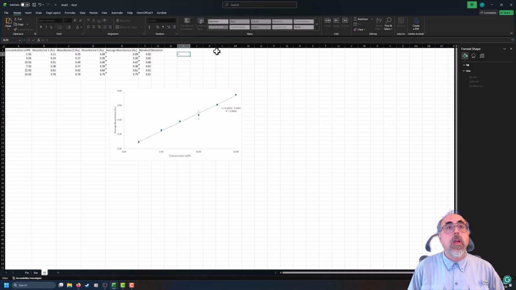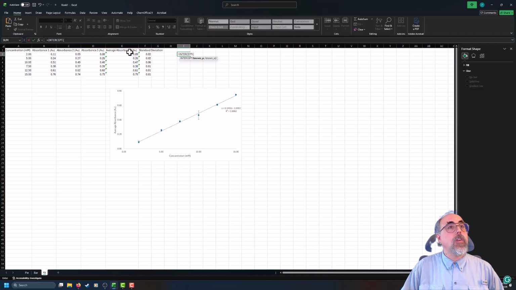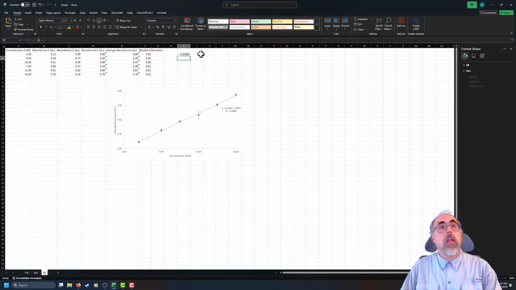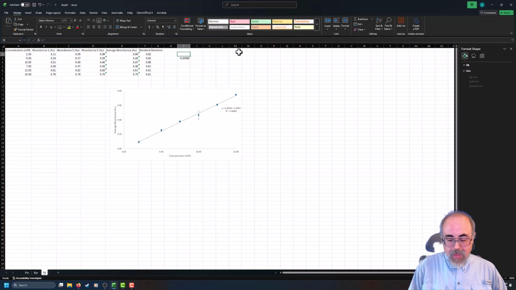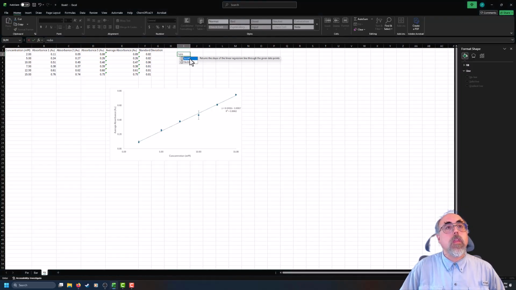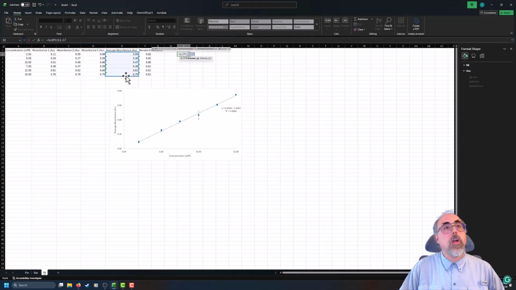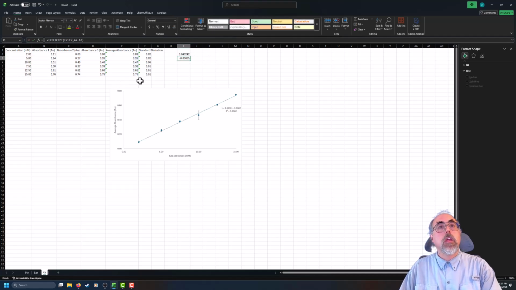You can do intercept. And you can highlight your numbers, known y's, comma, known x's. And there's your intercept. Hey, it looks familiar. Not quite. It's almost the same. Odd. Then you can do slope. Known y's, comma, known x's, boom.